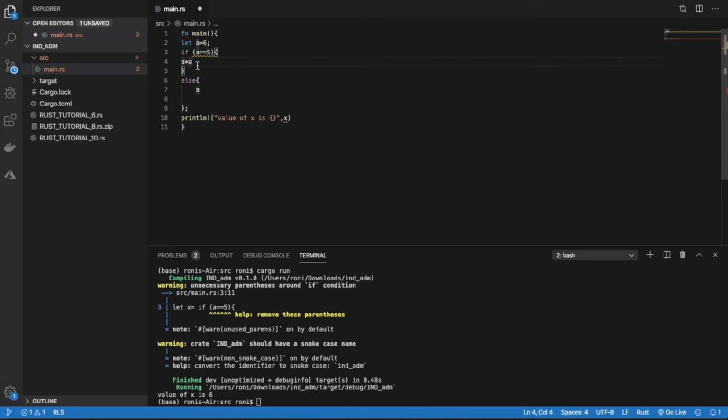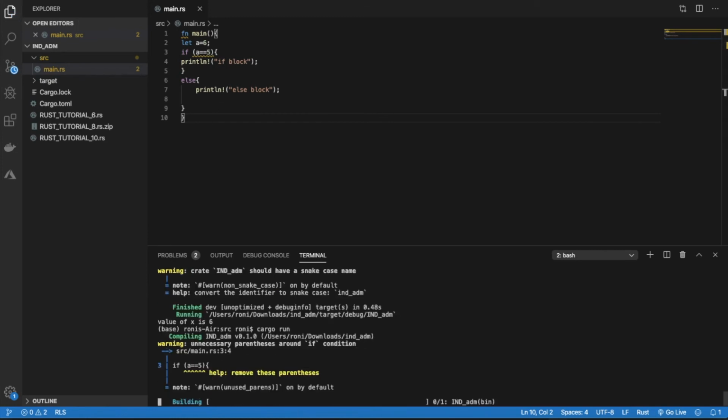If a equals this, println "if block", else println "else block", semicolon here, semicolon here. We don't need this part because if and else will be executed in parallel. So if a equals this, then our if block will be executed. Okay, let's run this.